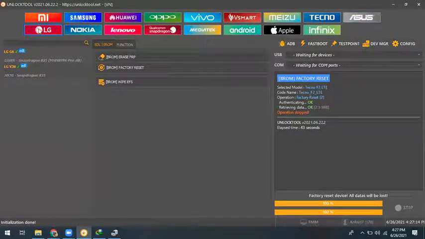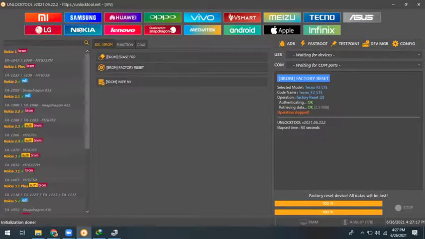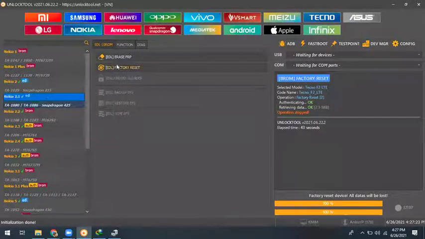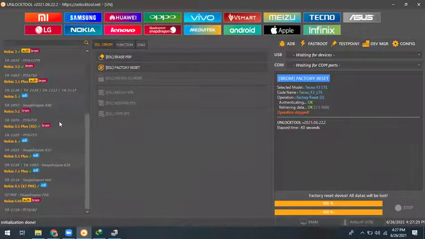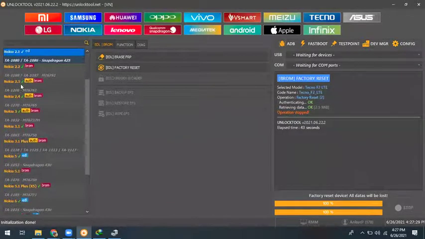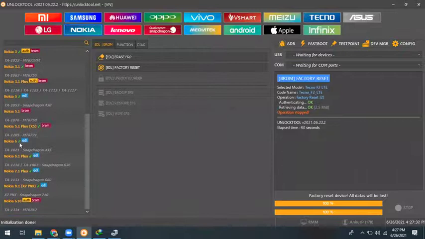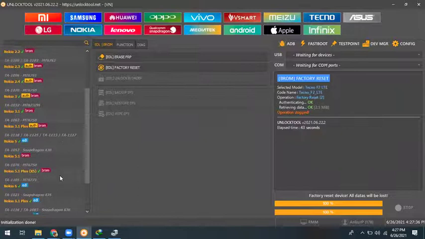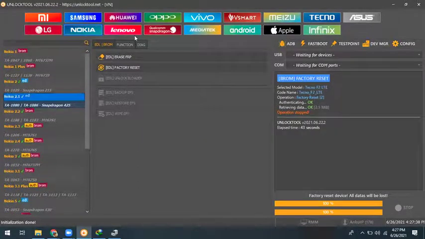Same model in LG, and Nokia is also supported in this tool. You can factory reset and FRP also. Some models are supported on Nokia, like Nokia 1, 2, Nokia 2.1, Nokia 2.3, 5.1, 6, 7.1, Nokia 8, and Nokia G10. Okay, so you can unlock that phone.